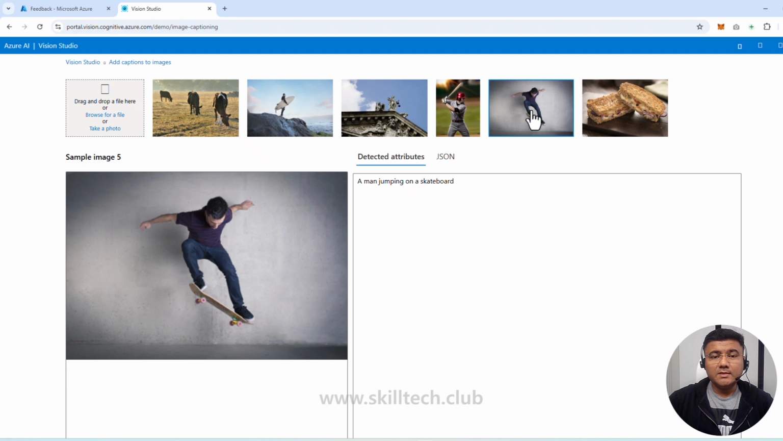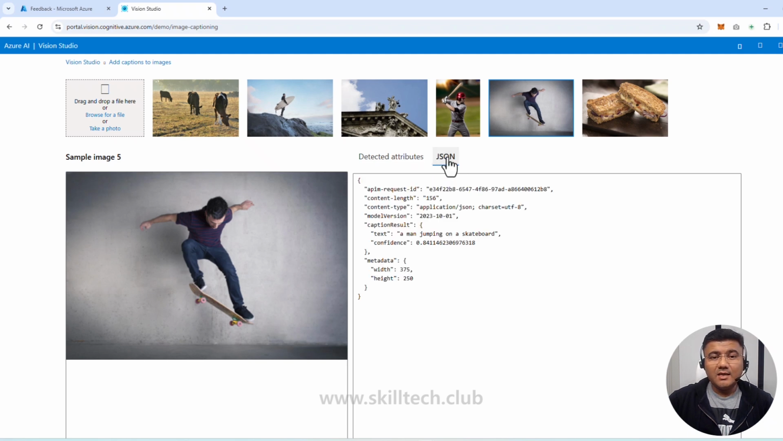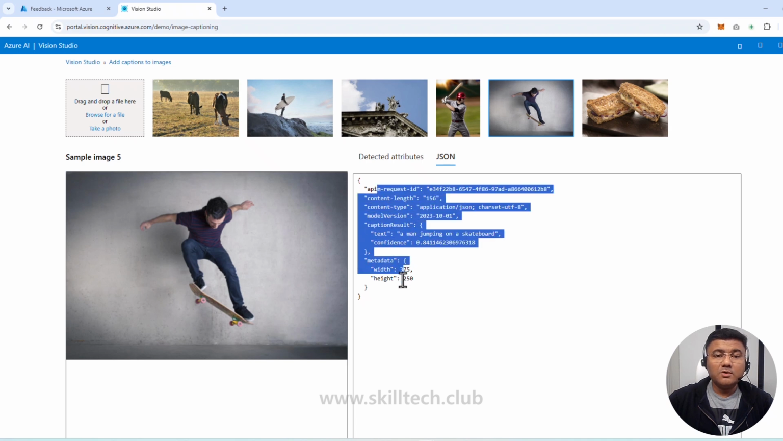For this one, it's showing me a man jumping on a skateboard. And the interesting thing is, whenever you're selecting a sample image, it's actually calling that API in the background. You can check that in this particular JSON request. This is the JSON response which came up from that API call. When you develop applications with Azure AI Vision Service, the same way you have to make a request in the JSON format, and the API response is going to look similar to this.